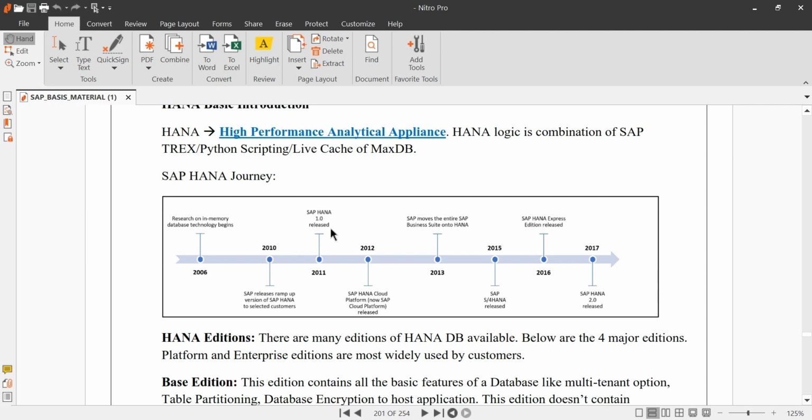What is SPS? SPS means support package stack 03, in 2011. The general availability is 2011 SPS 03. They didn't release SAP HANA 1.0 SPS 1, SPS 2 to normal customers. General availability is only from SPS 03.